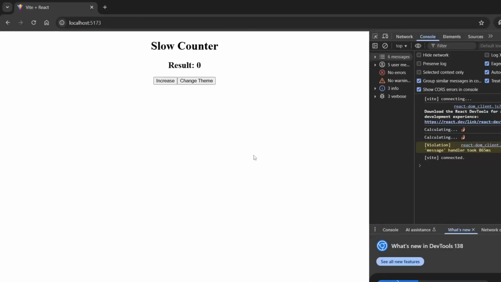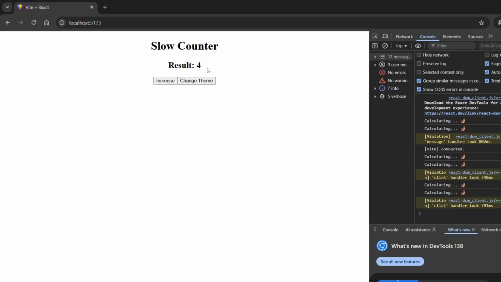Now let's go in our console and refresh it. Right now you can see it is printing calculating. Let me increase the value. I'll click one time, it will become 2 and calculating is printing. Let me click it again, and now it is 4 and it is printing on console calculating. So that's working perfectly fine. Now let me change the theme. I'll just click on change theme.